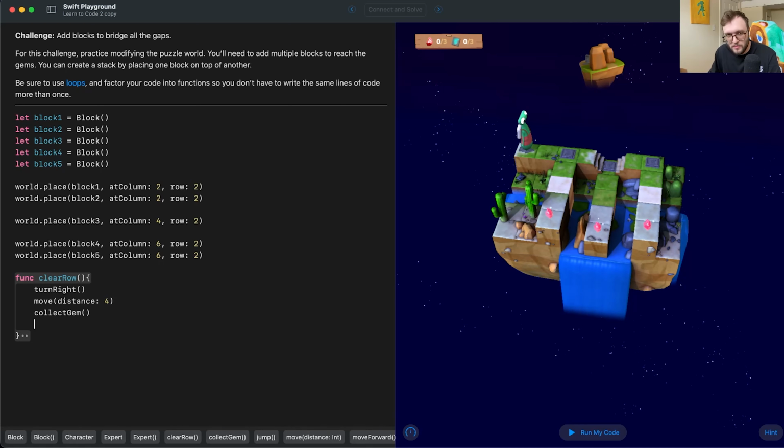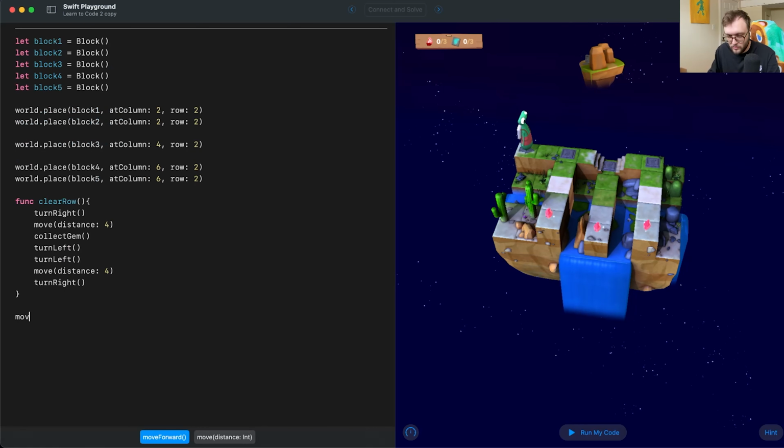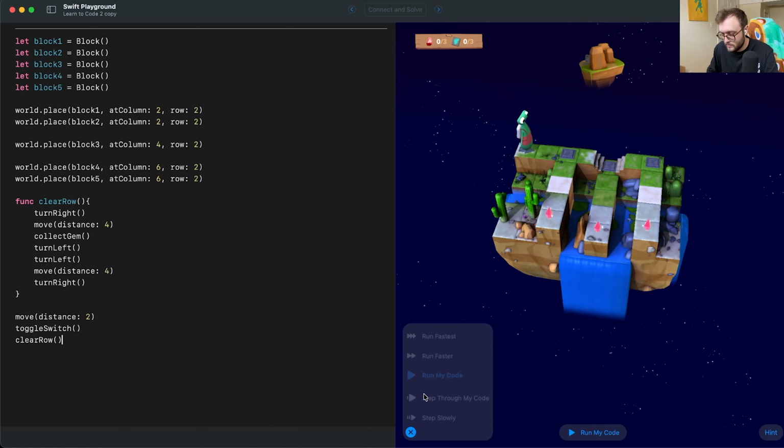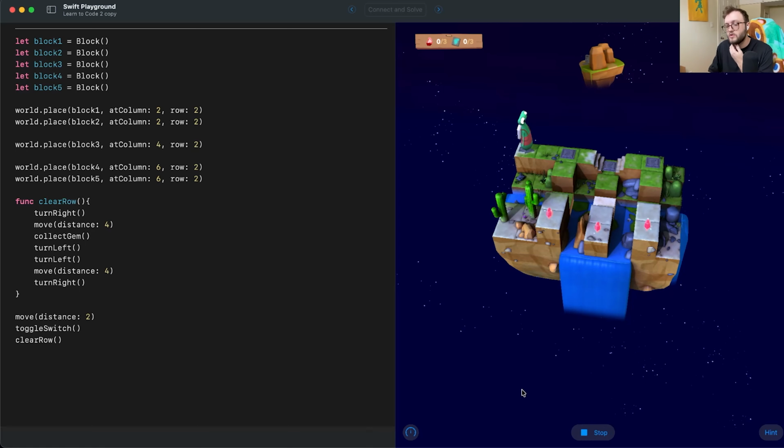We'll then be on the gem, so we'll collect the gem. We'll then turn left 2 times to essentially turn our character back around, facing the way that they came. We'll then want to move the distance 4 times again. And then we'll be turning right to continue on with our program. Let's go ahead and test it before we loop through it. So we're going to move forward 2 times. We're then going to toggle the switch, and then we're going to call our clear row. Let's run through this, and if it works, we should be able to just put this in a for loop 3 times. We're going to turn right.